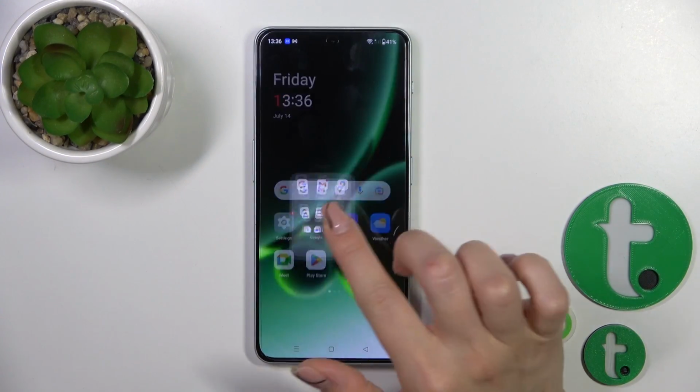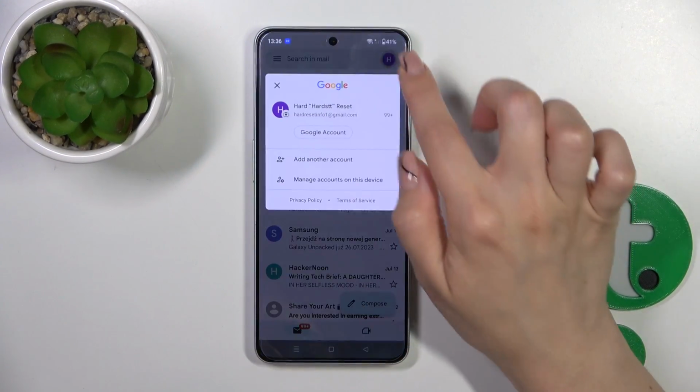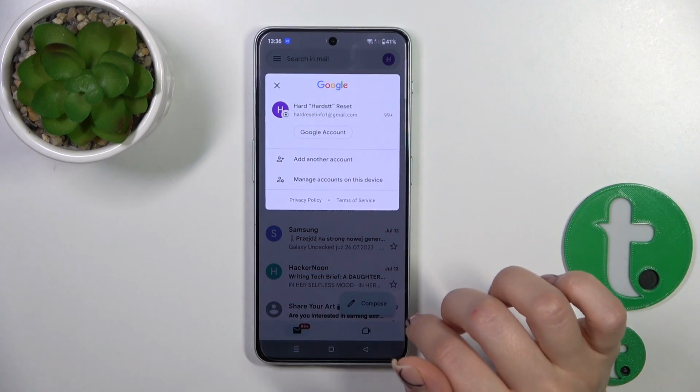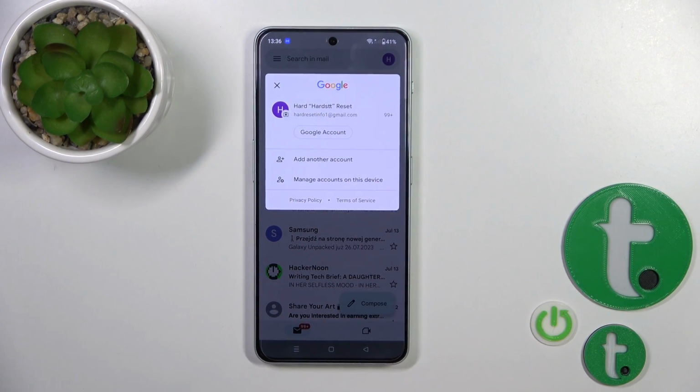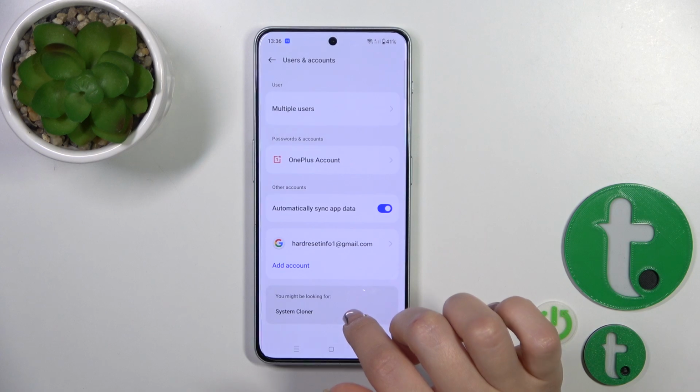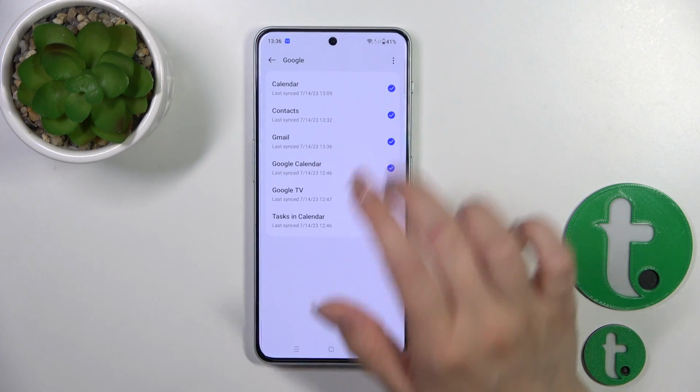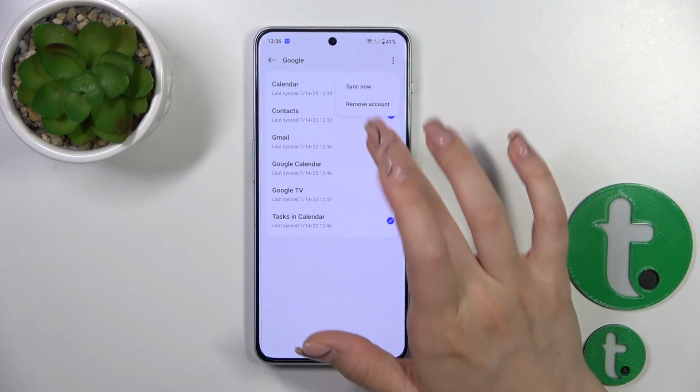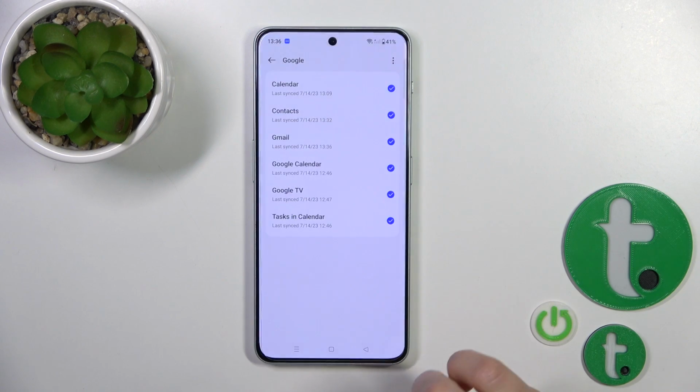So first we should launch the Gmail application. Tap on the right upper corner, and to log out from Gmail app, we should first log out from Google accounts on our device. So click to manage accounts on this device, tap to your account, click to the three dots on the right upper corner and tap to remove account.